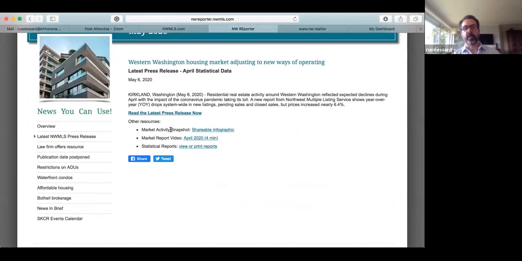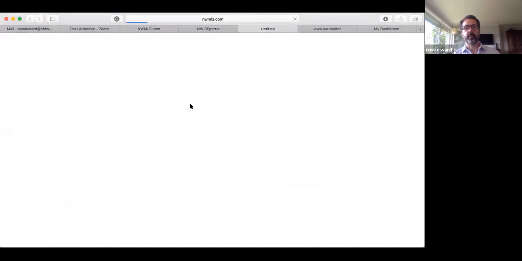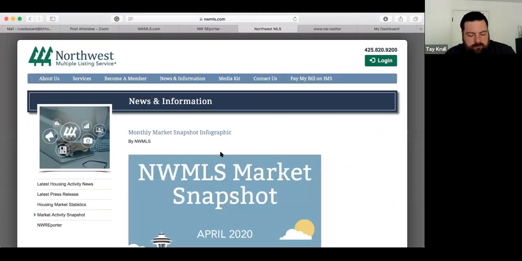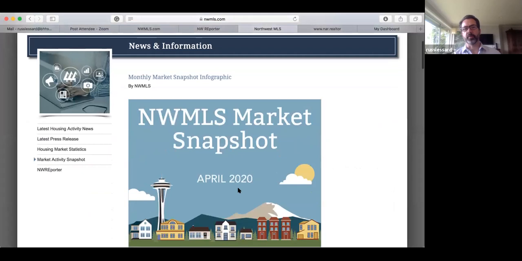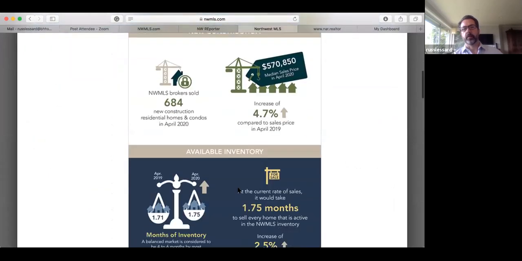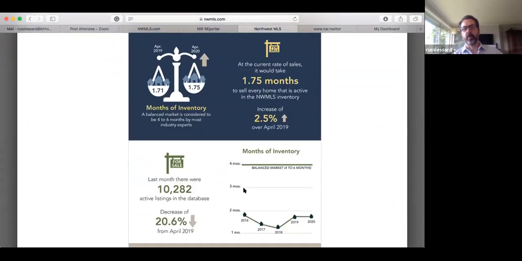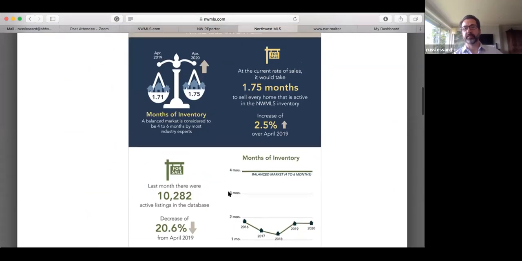So here we have market snapshots. Here's the infographic. And this is what I showed earlier that was in black and white. Let's scroll down here. And these would be good too. If you do this on your phone, take a screenshot and you can post it on your social media.